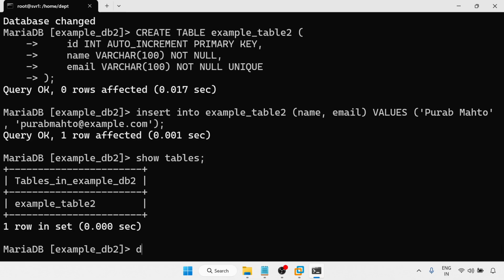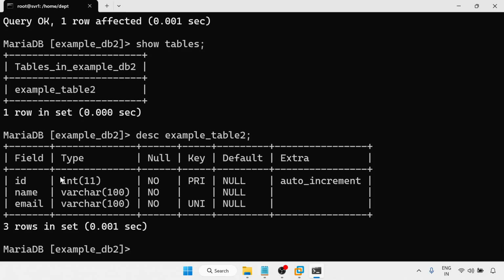You can check with the description also. There is an integer 11, varchar 100, and null no. This one is primary key, this is a unique key, and default is null, and this one is auto increment. So whatever we did, we created the table, you can see in this format also.